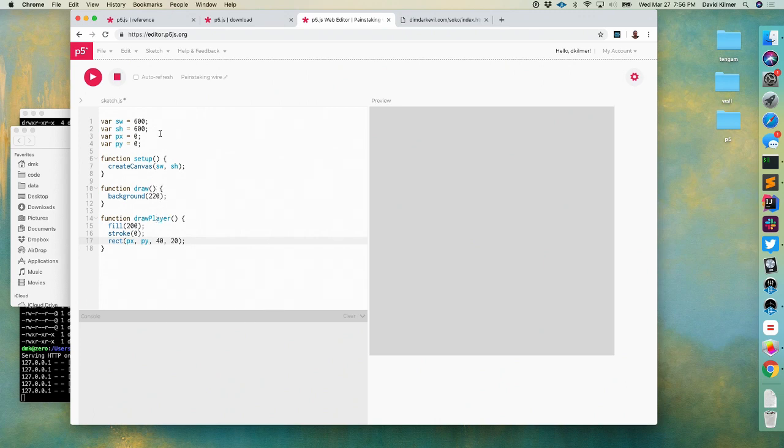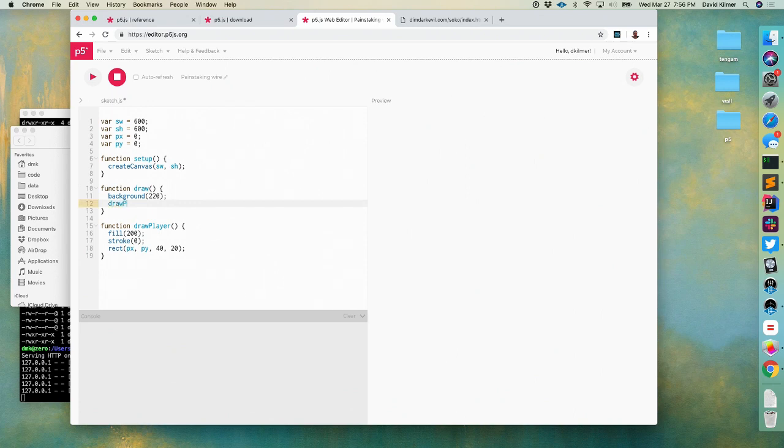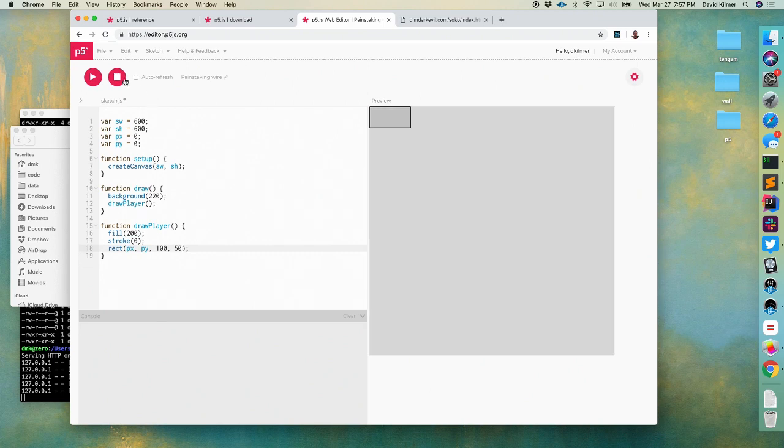I don't see him. Why not? Because I didn't draw him. Draw player. Fine. Now we're drawing the player. There he is. He's too small. We'll make him 100 by 50. Awesome. There he is. He's big enough to get hit now.